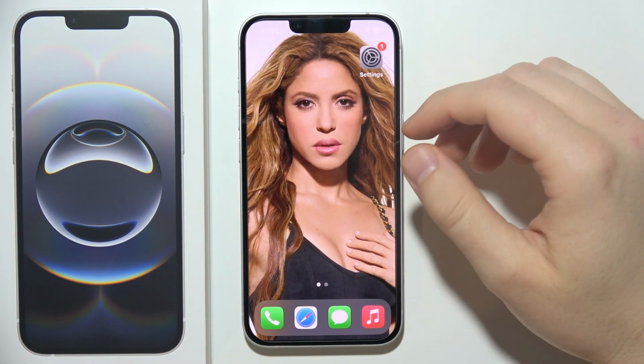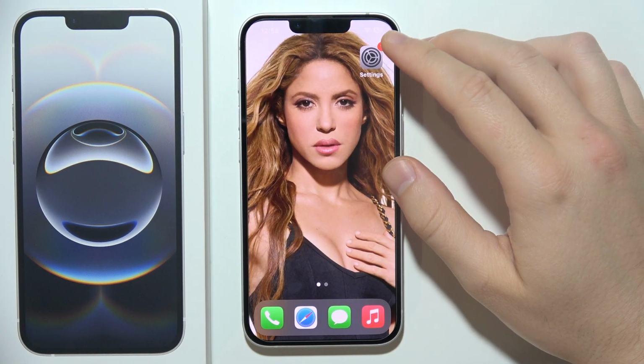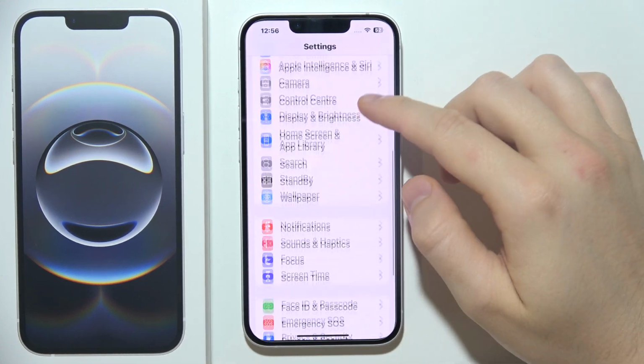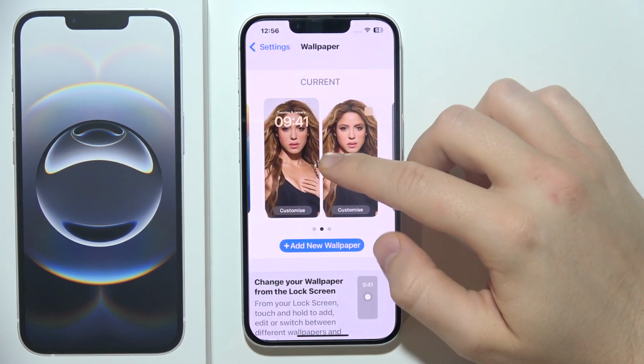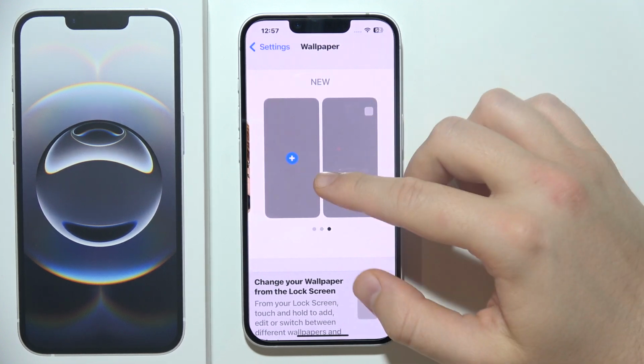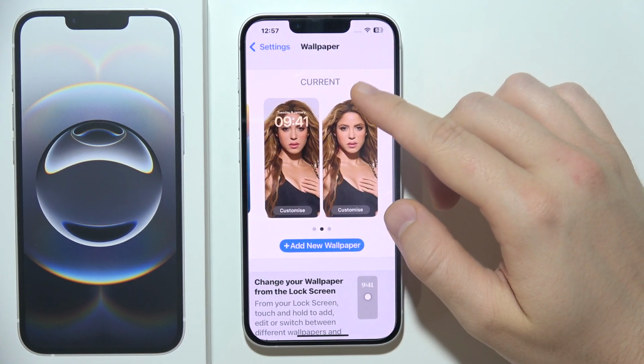To change the home screen wallpaper on iPhone 16e, you have to start by opening Settings, and then keep scrolling for Wallpaper. Right now you can pick any of your wallpaper presets. You can also create a new one. Let's say that I would like to change it here.